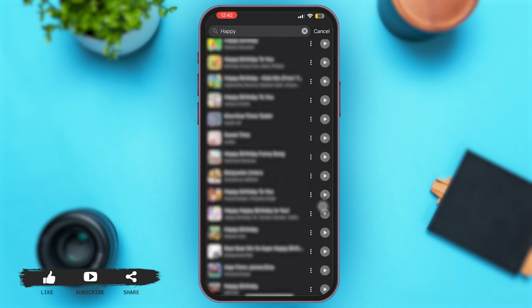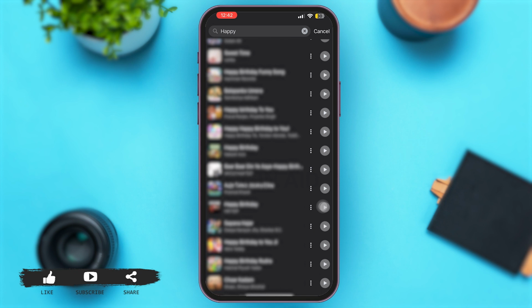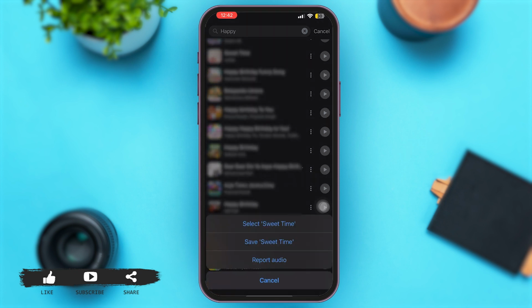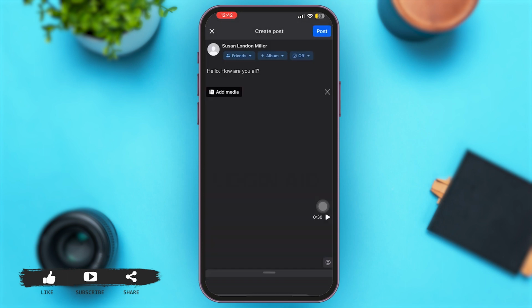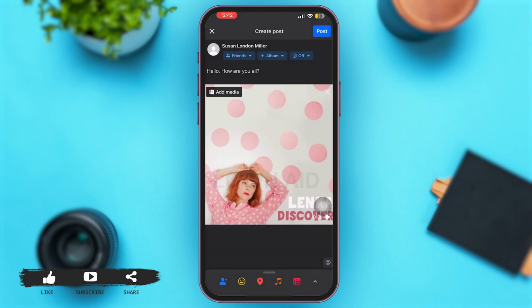Now if you scroll down below, you can see various songs. If you tap on the three dots just beside each and every song, you can see three of these options. You can select the song, you can save the song, or even report the audio. You can also directly tap on the song and the song will be added to your post. You can also add media to your post by tapping on the option of add media.